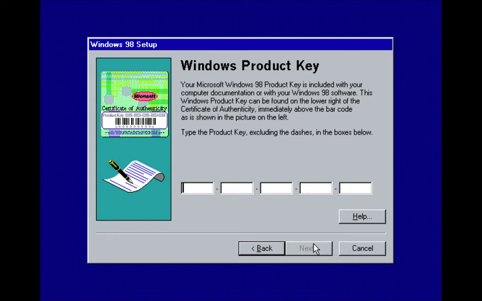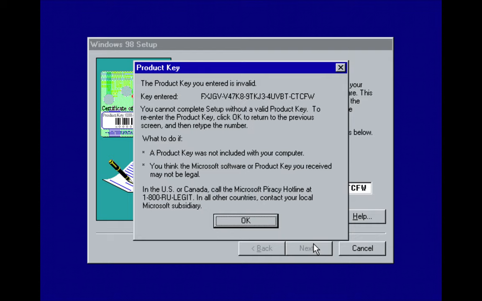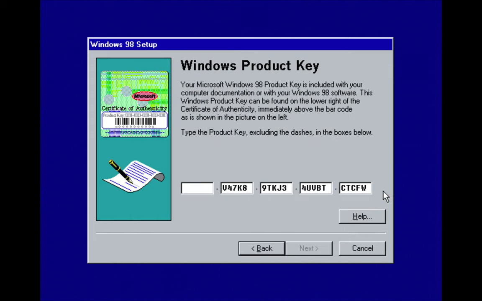Let's see how about we just check these ones. FXJGB V47K8 9TKJ3 4UVBT CTCFW. Next. This product key you entered is invalid. You cannot complete setup without a valid product key. Come on. How can you tell if this is not even valid? I swear it is.